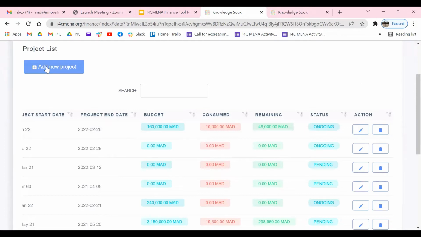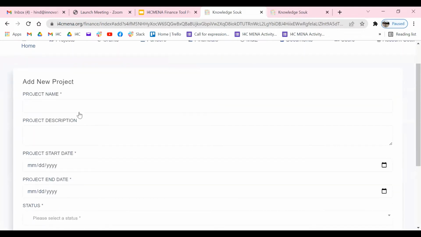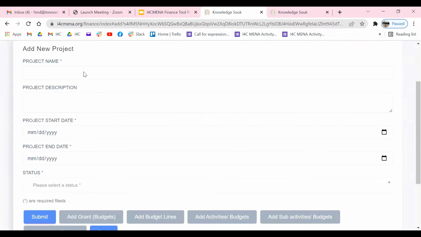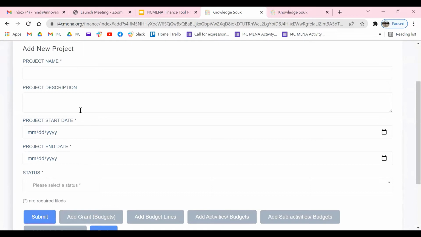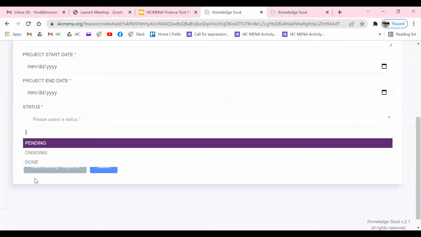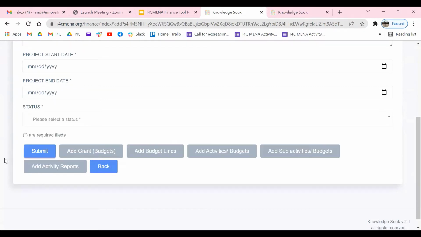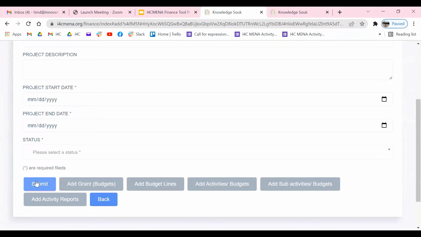You have just to record them in the tool. So you have always, based on this document, on the sub-grant agreement, you put here the name of the project and the description, also the project start date, the end date, and the status here, if it's pending, ongoing, or done. And you will submit it to be saved by this tool. This was the first step.